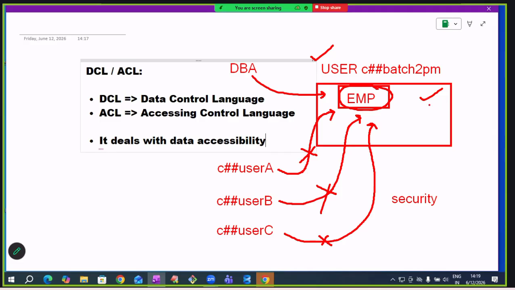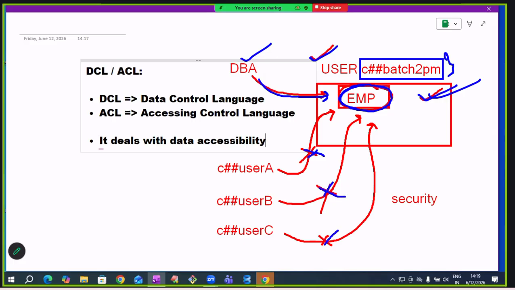In the same way, here, this batch 2 p.m. user created this EMP table. Now who can access this EMP table? The owner can access it. The DBA can access it. Others cannot access. User A, user B, they cannot access the batch 2 p.m. user's EMP table because this is private to that user only. Others cannot access by default.